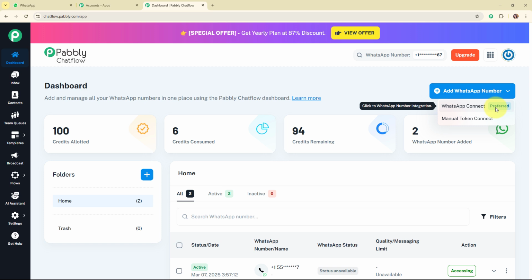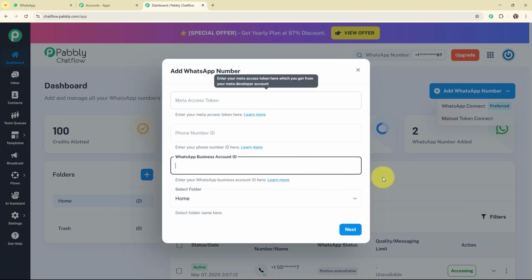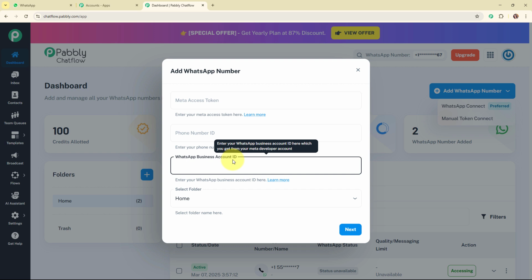Alright, and now here if you want to select the manual token connect, then you need to select this particular method, and then a dialog box will appear in front of you where it is going to ask for the Meta Access token, phone number ID and WhatsApp business account ID.